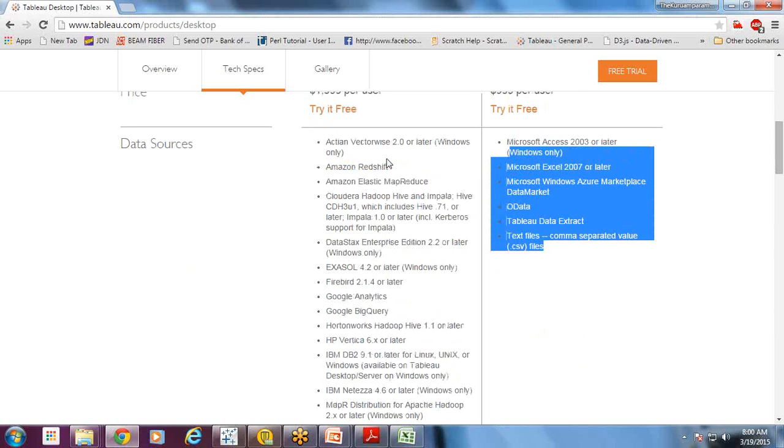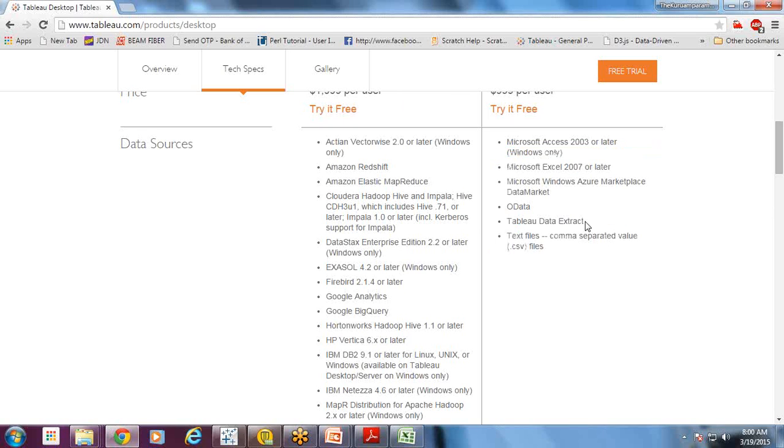I can extract the data, create a TDE file, an extract file, and pass it on to you. I'll send it to you. Once it is there, it's a compressed Tableau extract file, and you can use it in your reporting. So a Tableau extract is like I'm extracting and sending it to you, and you are using that extract. Okay, so you can do that.